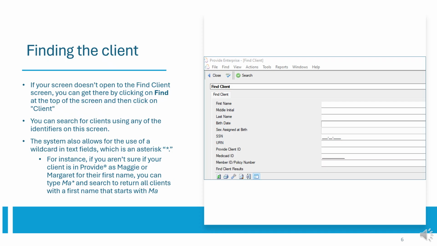I'm sure most of you are familiar with how to find a client, but I like to remind everyone about the different identifiers you can search with. You can use any of the identifiers on this screen, and Provide does allow for a wildcard, which is an asterisk. If you're in a text field and not sure about the full information, for example, you have a client named Margaret, but she goes by Maggie, and you aren't sure which first name was entered into Provide, you can type in MA asterisk, and it will pull up all of the Margarets and Maggies. I will also take this moment to say that we do need the client's full legal name in Provide.